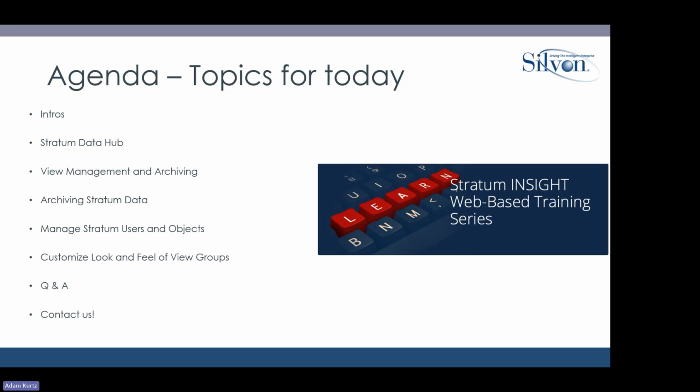We'll also look at how to archive Stratum data. How do you manage other things within Stratum to make it more efficient and cleaner, like users and other objects, like user groups and user lists. And then we'll get into a little bit on the customizing of the look and feel of the view groups.